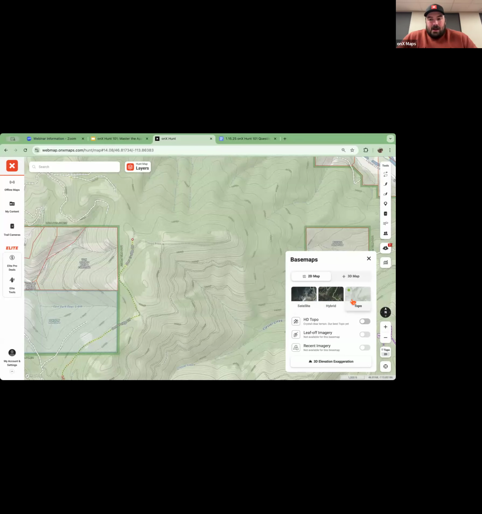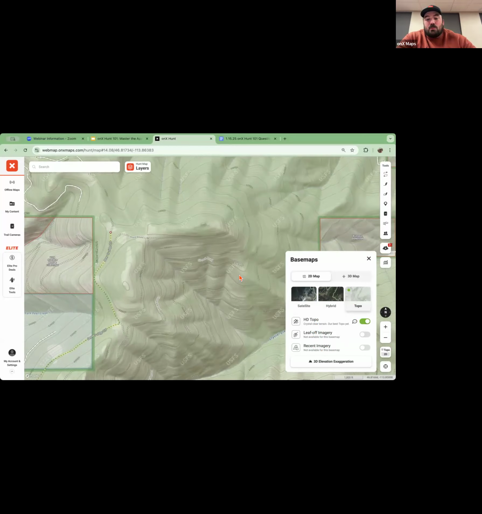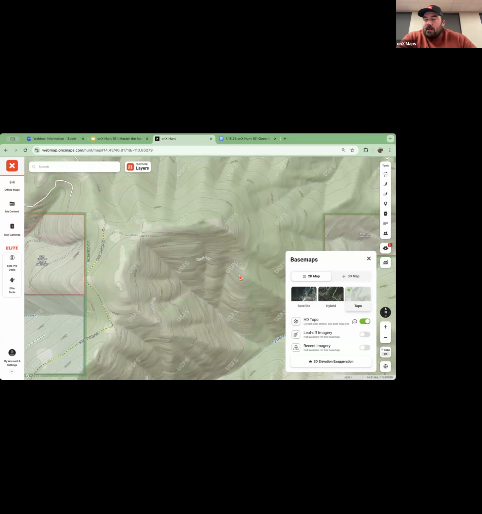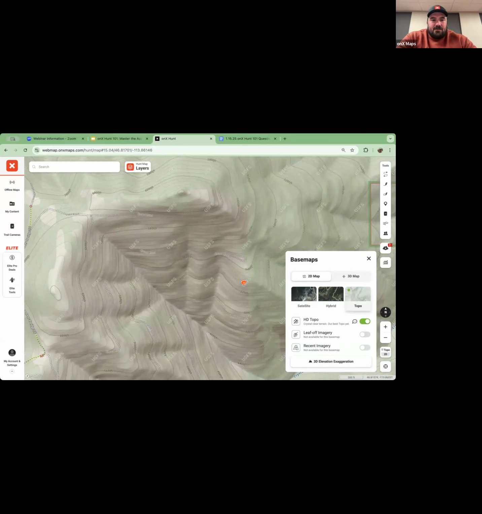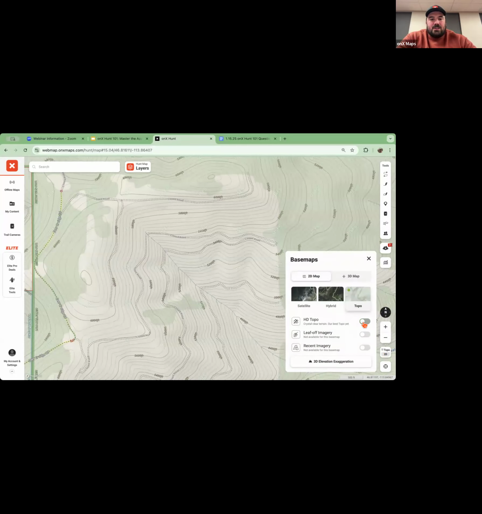If you're an elite member, I mentioned earlier there were some differences between premium and elite. Elite gets you access to a few different options down here. This HD topo is the first one I want to talk about. This one's brand new. It's only available on web right now. We will be rolling it out for mobile users hopefully later this year. But take a look at the difference here between the regular topo and the HD.